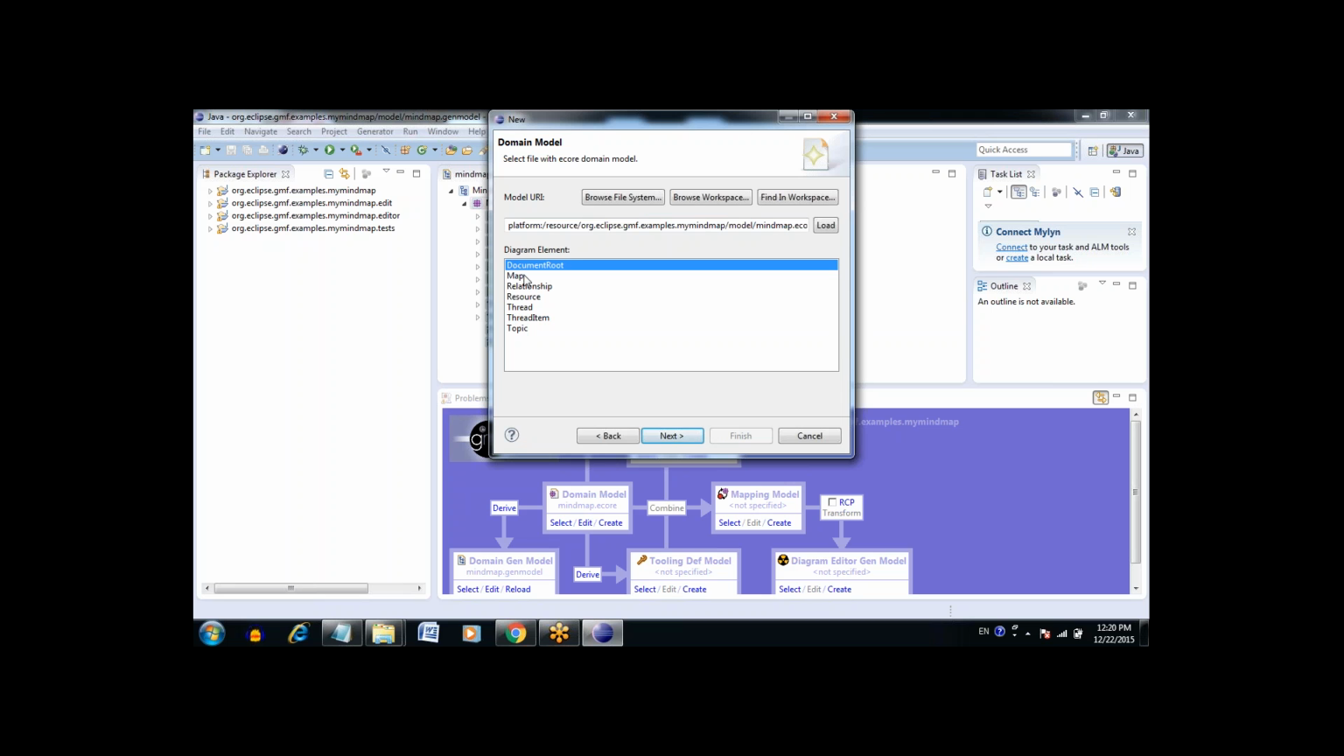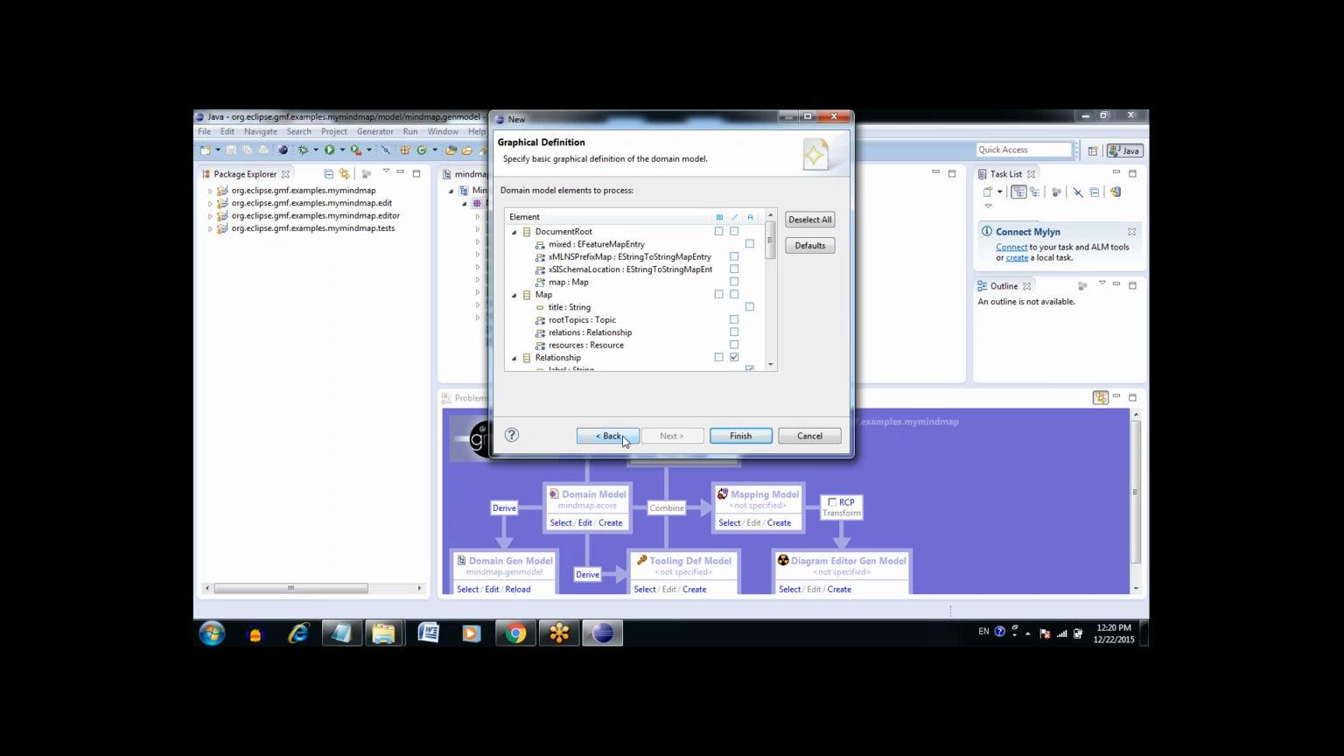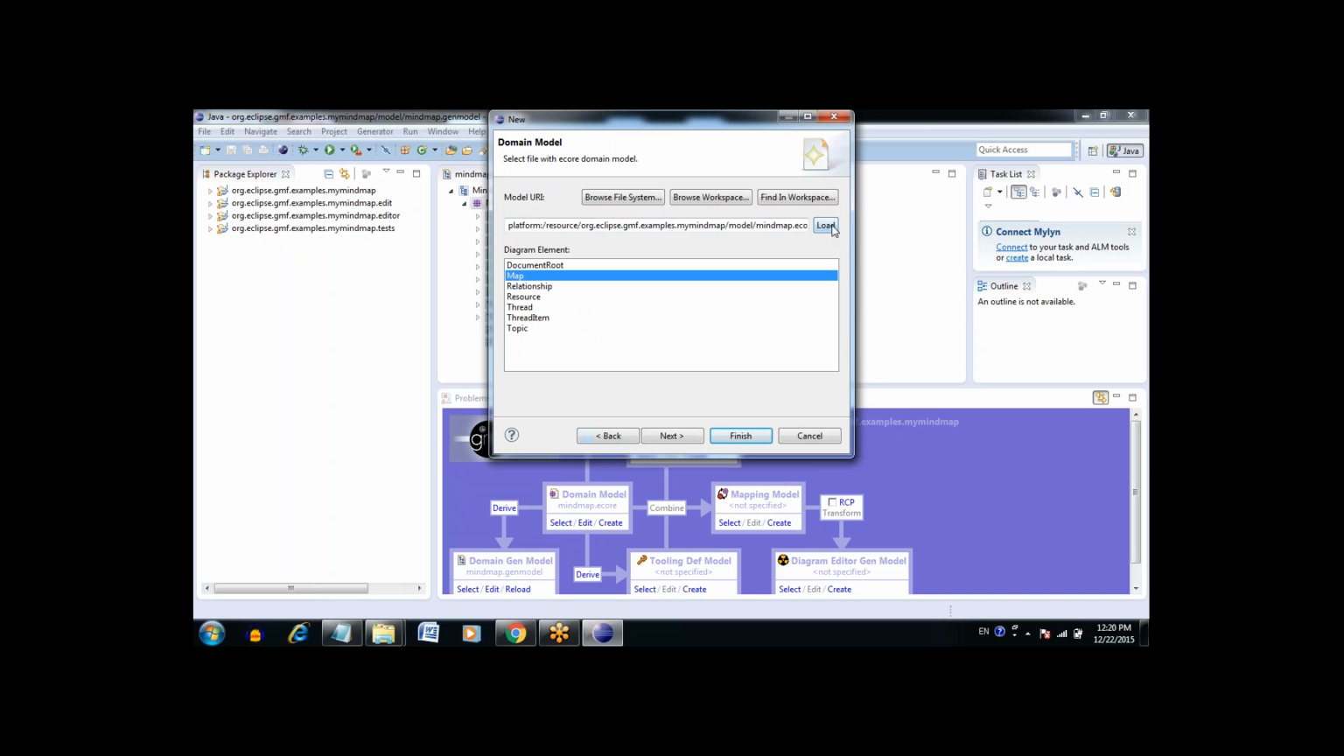Select the map based on the diagram element we select. It will show you which objects you want to represent on the diagram. So we'll select map. I think map is the specific container for all task, thread, and all these objects. So we'll go ahead with map. Do we need to do anything here? Load, I think it is already done anyway.